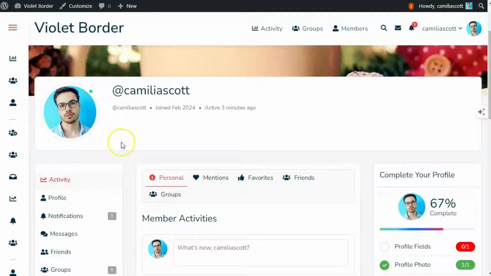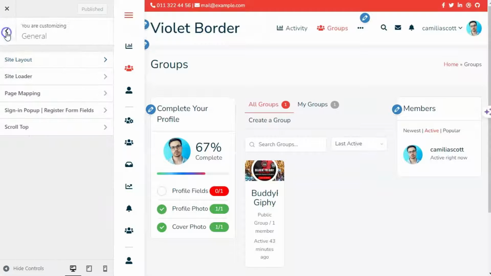So let's move forward and check the single member and single group navigation. You can find the setting inside the customizer.